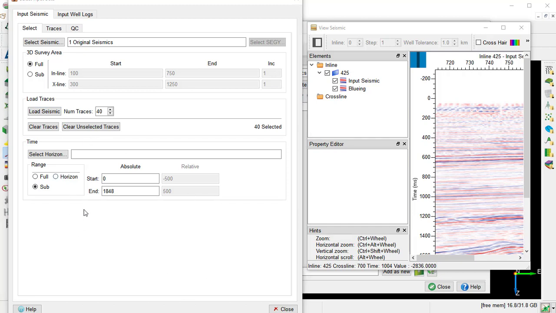For the time specification, the aim is to design an operator at the zone of interest, which is the target. Therefore, it is best to identify a time gate for this interval before we proceed. Ideally, we should use a good interpreted horizon in the target zone to guide the seismic traces and well data. That way, the various gated log traces should have sample values over similar geology. For this training exercise, we will use a window interval instead. So we will keep the default sub option and set it to 500 to 1500.